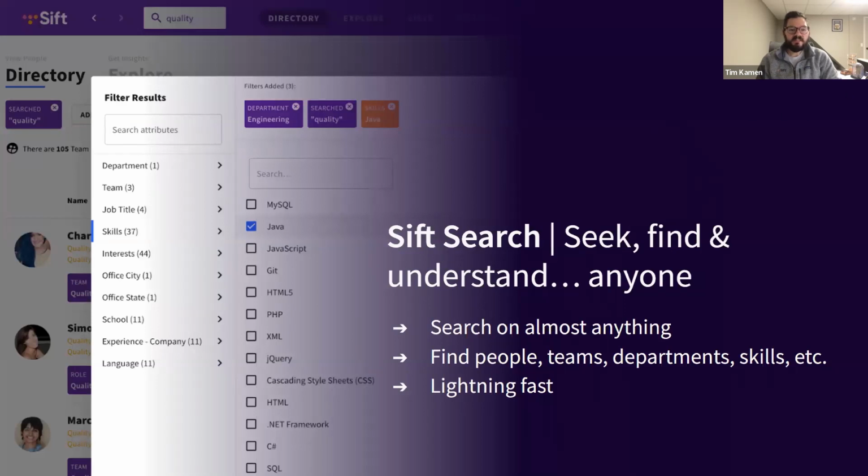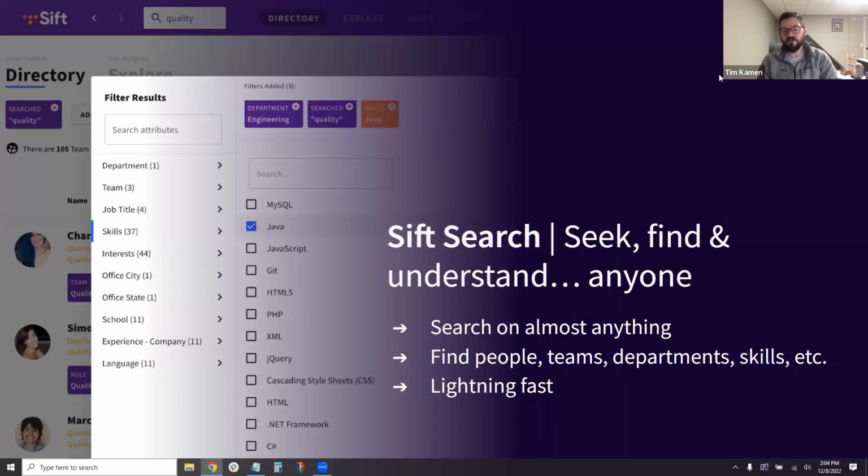Again, you have that Sift search feature, which allows you to search on pretty much anything you have within your organization. As long as the data is in the system, we can search on it. If you're looking for someone based on a specific skill, or a department or a team, you can access those people relatively quickly to find the right resource you need in the quickest time possible.